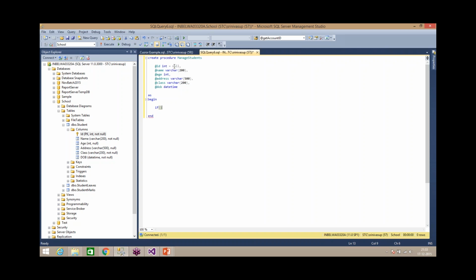Here I can write many statements. So if @id is null, I am asking this to insert the passed values into my student table. Insert into student name, age, address, class, dob, and my values. Id I don't need because it will automatically insert.